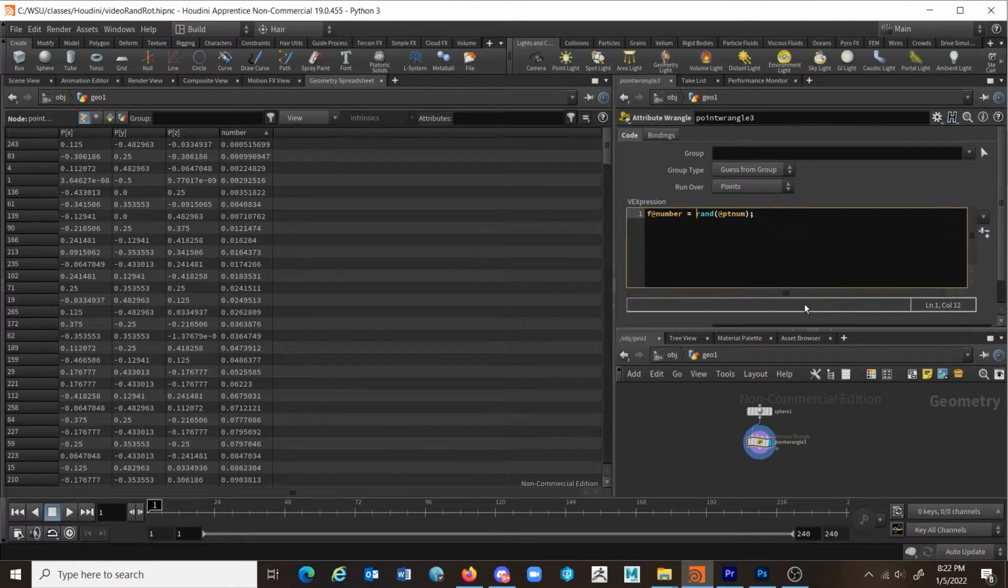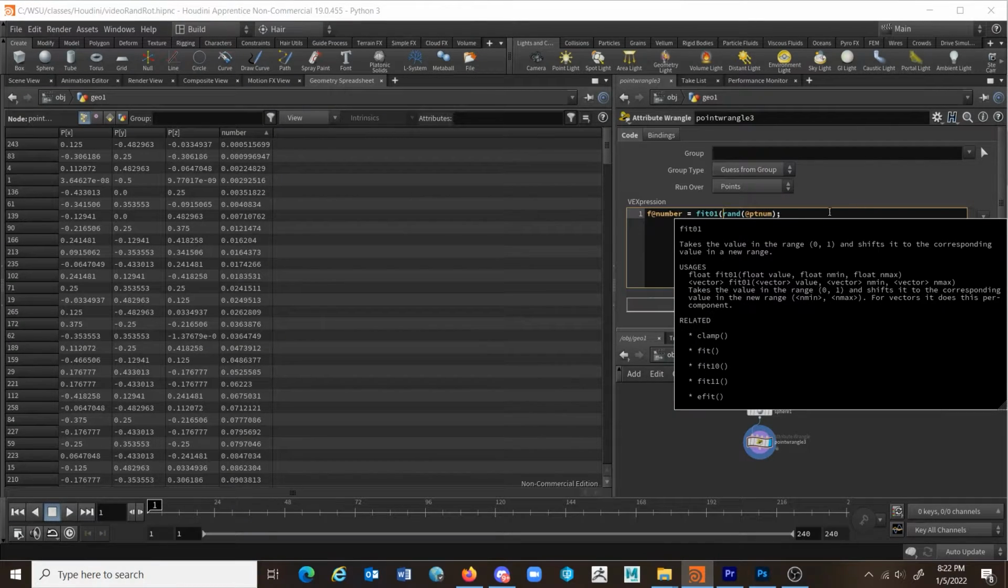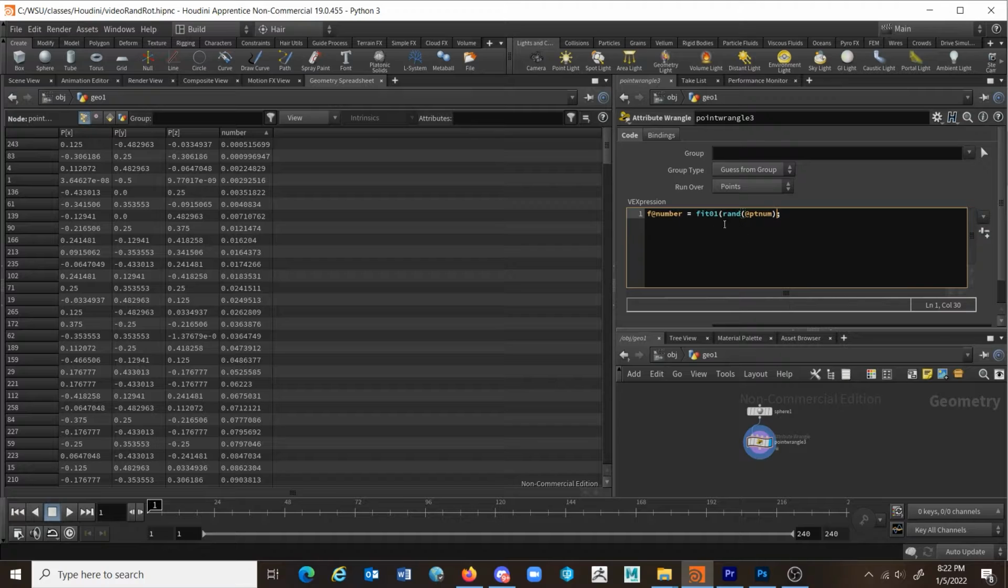What I'm going to do is I'm going to run a fit range over this, and the way the fit range works is you take a number or a float, and then you put comma. And so this expression, this rand at pt_num, has given us a number. Okay, and now I'm just going to remap that between 0, comma, and 360 in parentheses.